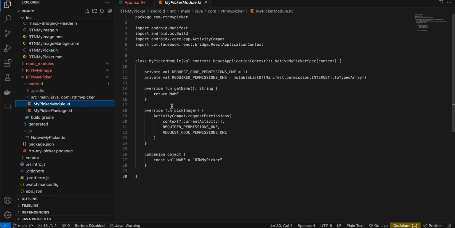Now here I have to use one hack, like, I'm asking for internet permission. I get it, we don't have to explicitly ask for internet permission, but I'm using this hack because once I call this request permission, I'm overriding our pickImage method, and inside that I'm asking for request permission, and it will move the callback to the main activity. I need to use a method called registerForActivityResult, and that can be used only inside an activity or fragment. You can't use it inside a turbo module. That's why I have to use this hack. Now this moves the callback to main activity.